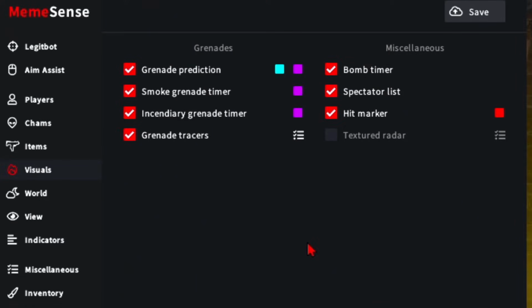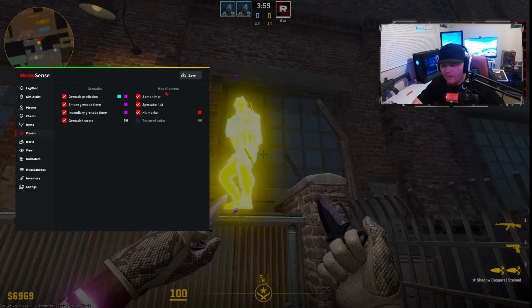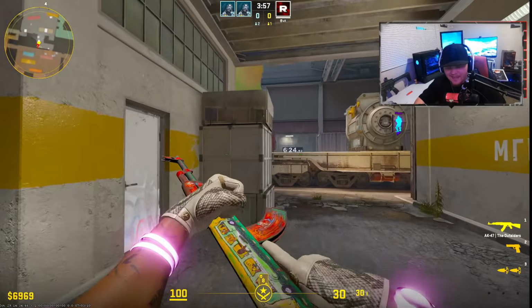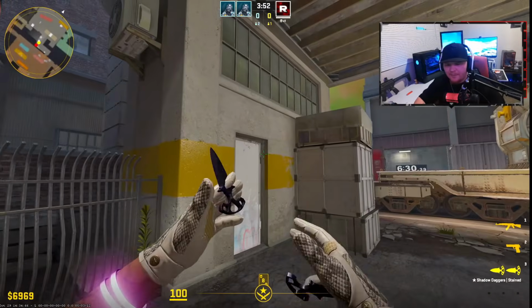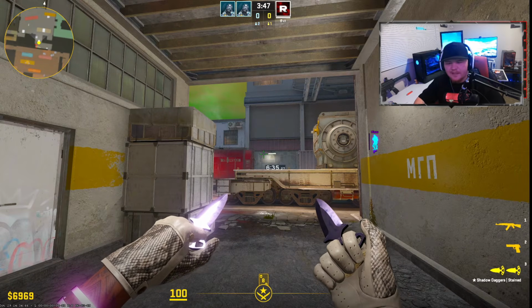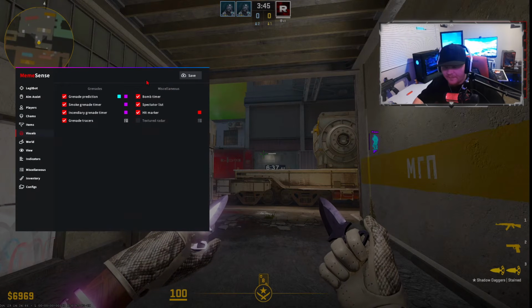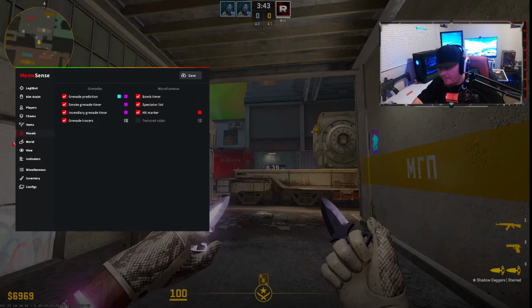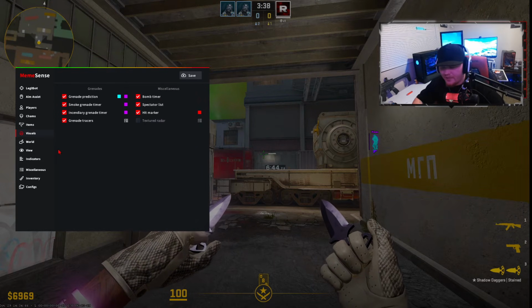So coming over to visual settings, this is where all of your grenade predictions, your smoke grenade timers, your miscellaneous settings are going to be. So grenade prediction, I don't have a grenade on me at the moment because I'm in a test map. So what it does is it gives you a prediction of where your actual grenade, your smoke, whatever you want to call it, is going to go. So it's actually very helpful to keep that on if you're a newer player on the game. Once again, you guys can just copy my config and go try it out for yourself.